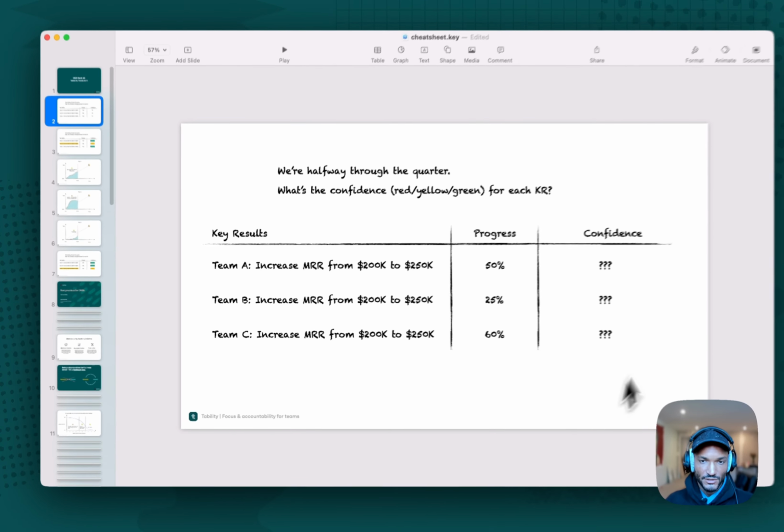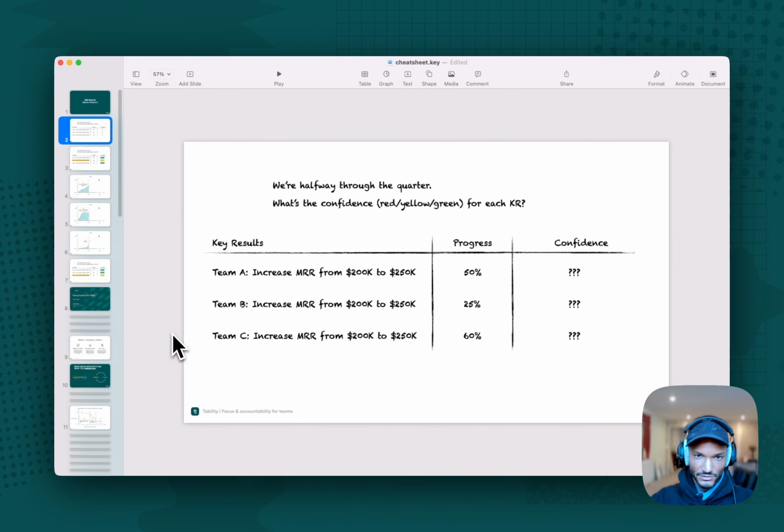So imagine you have a table like this. This is how reporting is done to you. And then you're halfway through the quarter. You have 3 teams trying to achieve the same goal, and you're trying to assess what confidence they have, or who's confident that they're going to achieve the goal on time. And the reason why you want to do this is because you can only spend time with one team, and you need to know which team requires your attention.